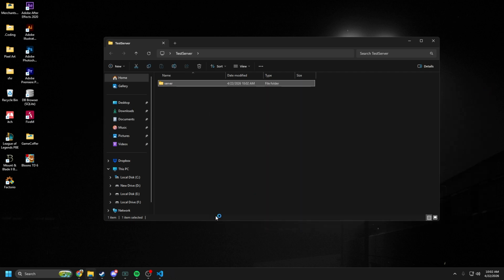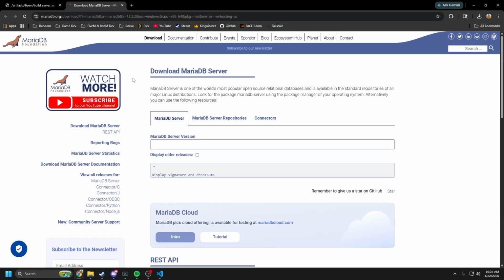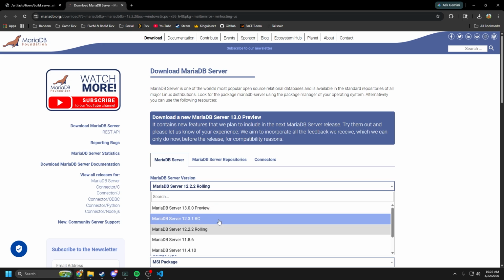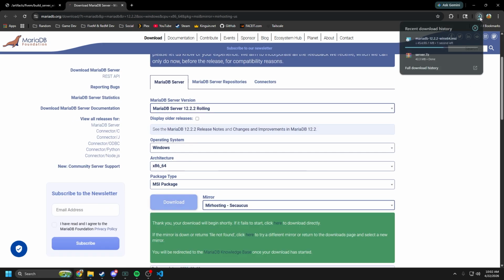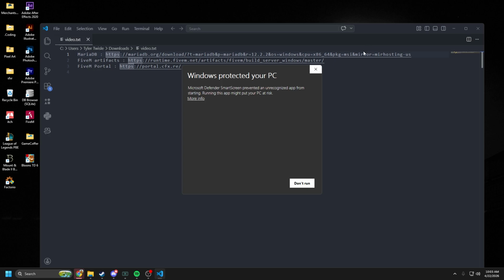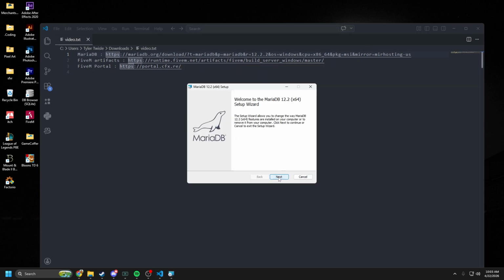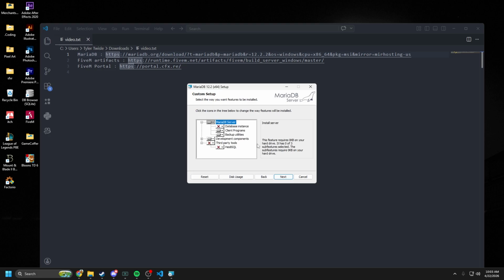There we go. Next thing we need to do is set up MariaDB, which is pretty straightforward. All you have to do is select the newest one. I like to do the rolling one and hit download, and it will initiate the download for MariaDB. So that's done. You just open that up and run it, and it will set up the installation. I already have it, so we'll just click change, I guess.